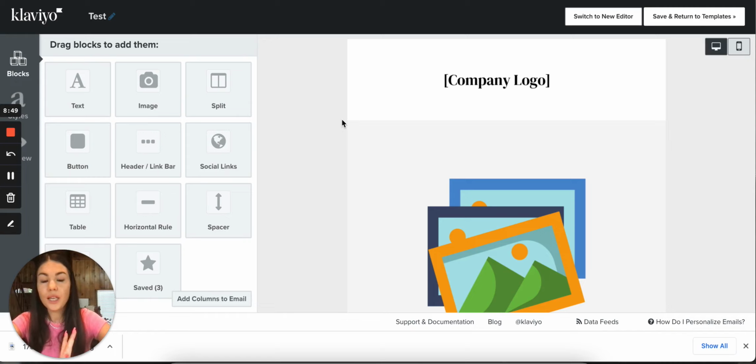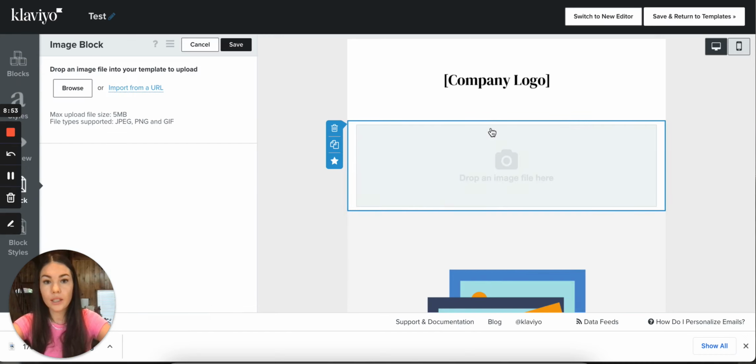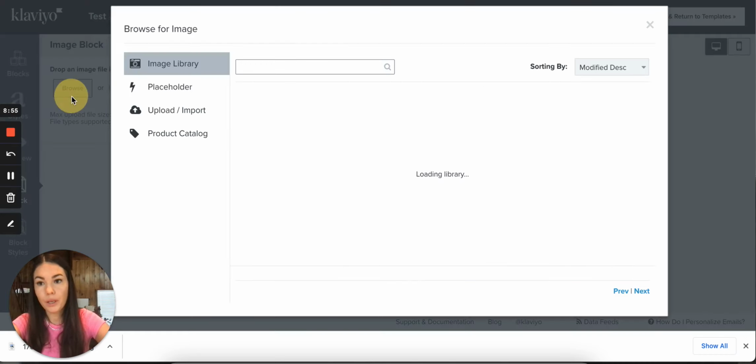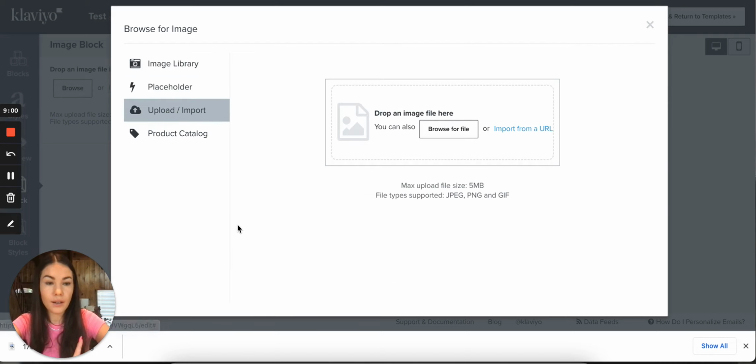To upload the logo, it's usually a picture. So we drag the image right here. We click browse, and I downloaded, let's say, our logo. So we can just upload it.